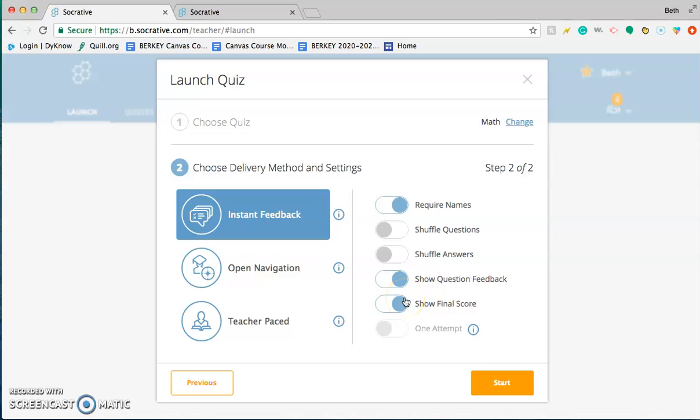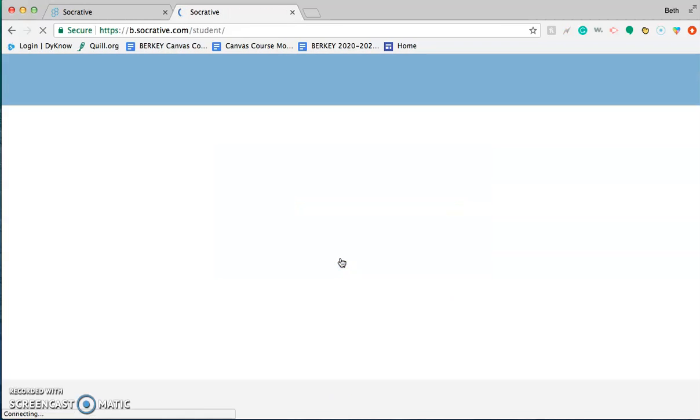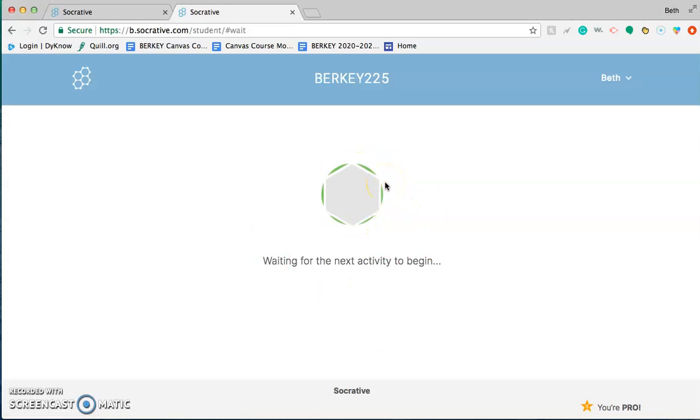And before I click start, I'm going to show you what it looks like from the student perspective. So students will join Socrative by going to socrative.com/student. And then they'll be asked to type in your room name. So I'll put in Berkey 225, which is the name of my room. And you can see that because I don't have the activity started on the teacher side of it, it's not going to let the students do anything. So you have to make sure that you actually launch the activity completely in order for students to work on it.